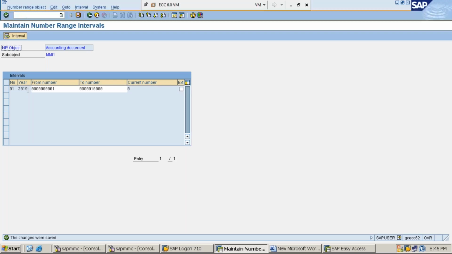Right. Now, one more important thing. Here we have given 01. Why have we given 01? Is it mandatory to give 01? And the answer is yes. We need to give number range 01. If you remember, I told you to remember 01.